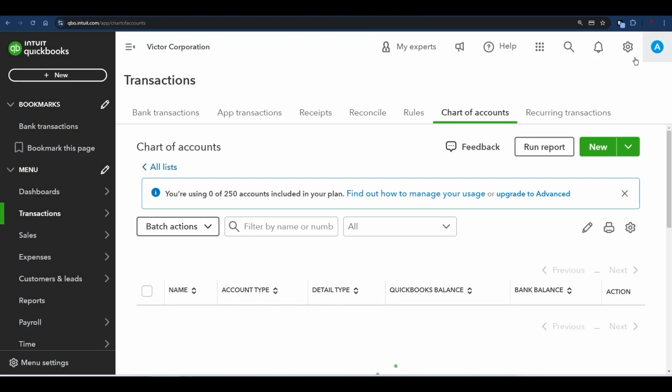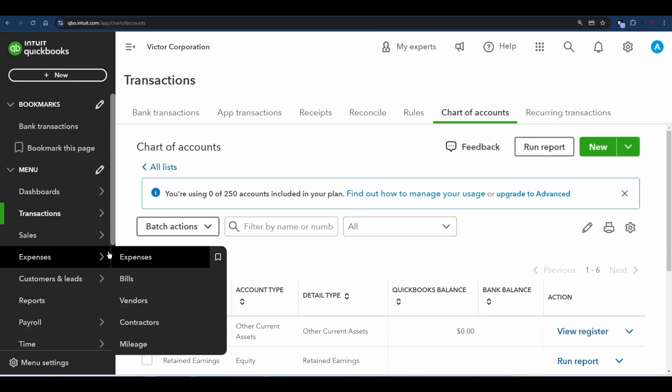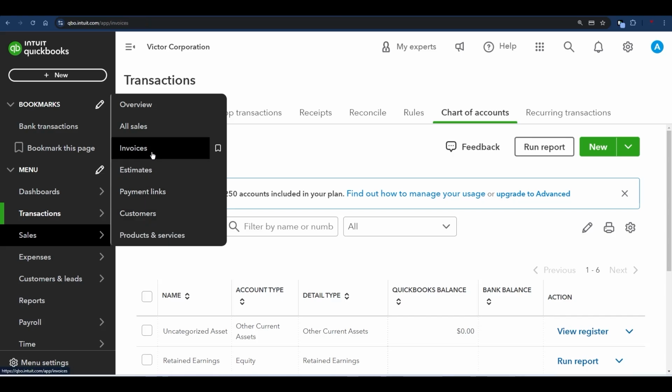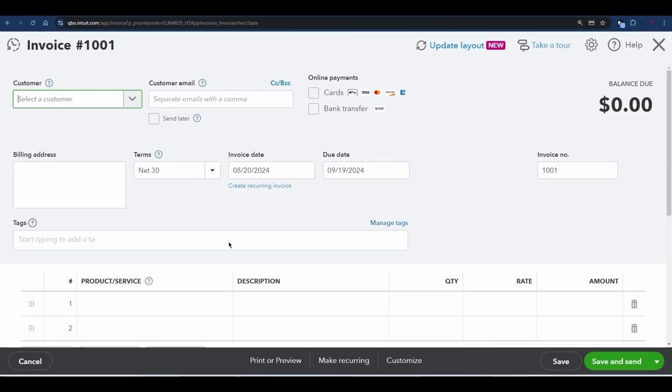Finally, if you'll be invoicing clients, take a moment to customize your invoice template. Go to the Sales tab, click on Invoices, and then choose Create Invoices. Here you can add your logo, select your color scheme, and adjust the layout to match your brand.